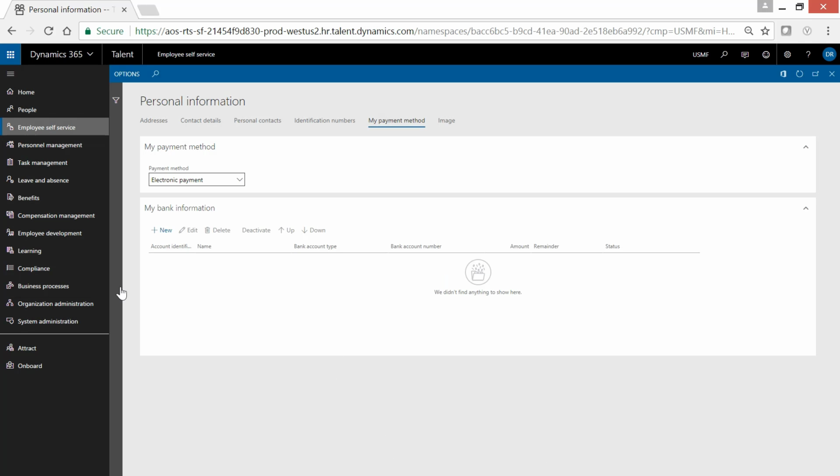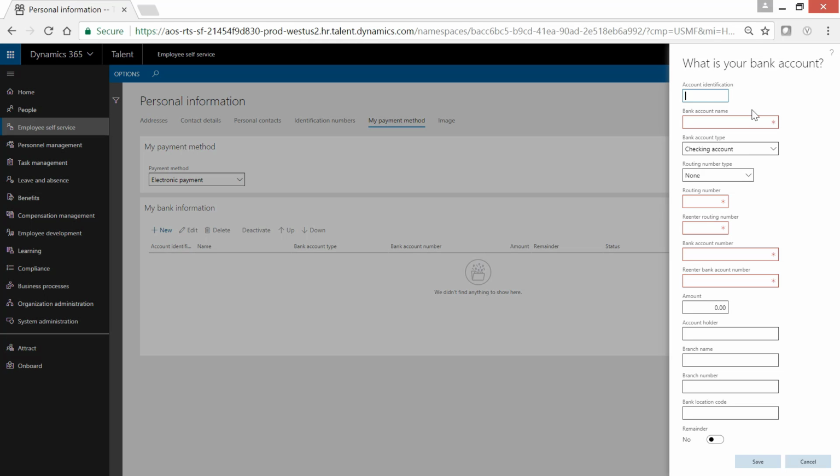And now I don't have any information listed here. So I'm going to add a new checking account. So I'm going to click New. And the account information that I'm going to fill in is going to be fairly basic. It's going to be the type of information that you would fill out for any sort of electronic payment.